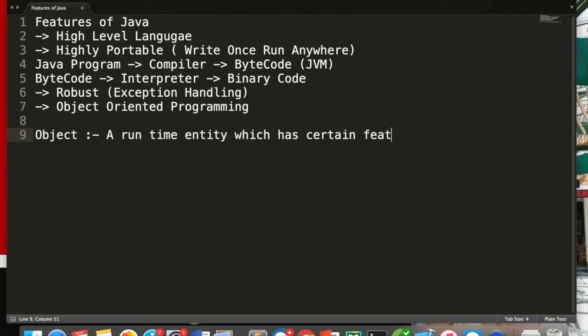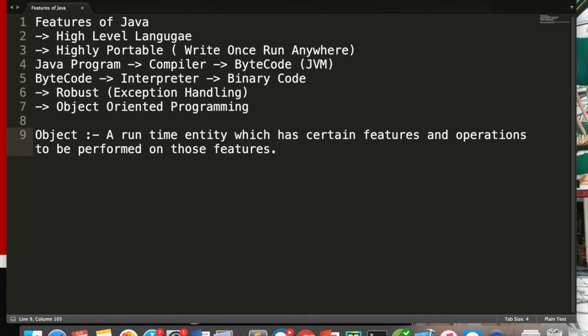So we define that an object is a runtime or real-time entity which has certain features and operations to be performed on those features. So it's a runtime entity which has certain features and operations to be performed on those features.